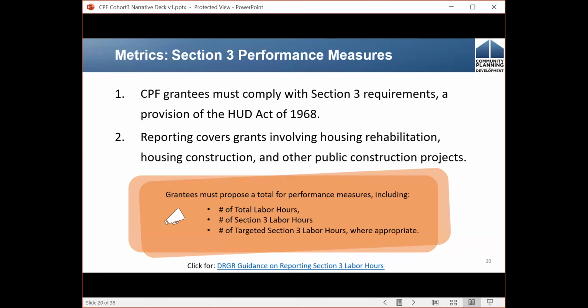And while you don't have to put your performance measures into this part of your narrative, you will eventually need to input them into DRGR, which is the reporting system for this program. You're going to be required to estimate, set goals for, and then eventually report on the total number of labor hours, the number of Section 3 labor hours, which is a subset of that, and then one more subset, which is the targeted Section 3 labor hours.